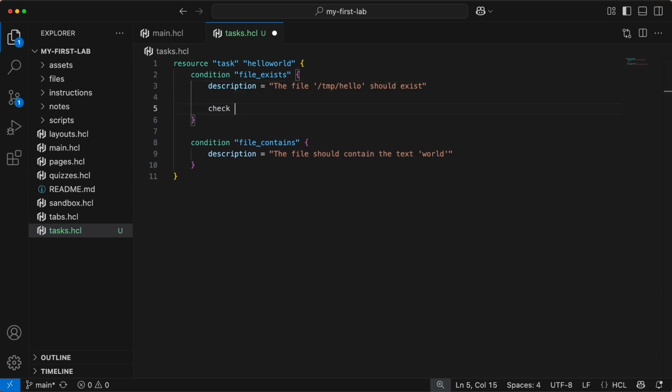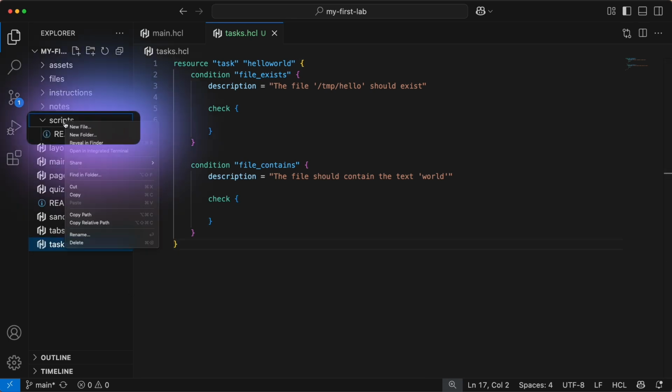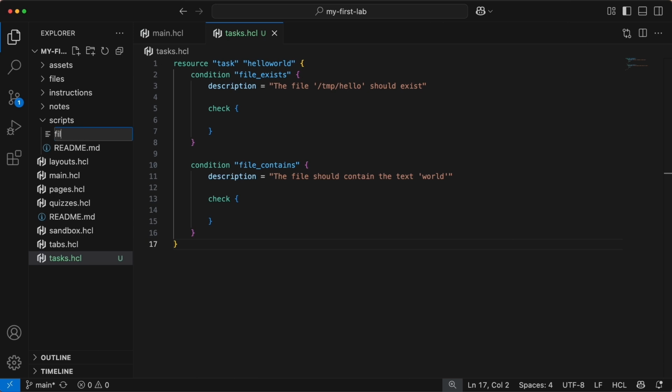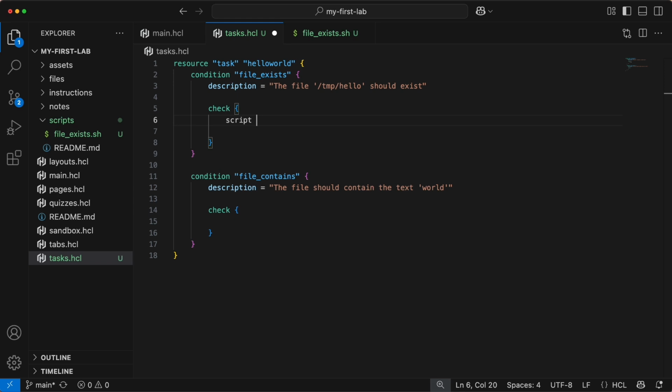So let's first add a check block to each of the conditions of our task that will execute scripts when the user clicks the check button. To use a lifecycle hook, we have to specify which script to run by setting the script field with the path to the script file. Let's create a script file named scripts/fileexists.sh and add in this bit of code. Then back in our tasks.htcl file, we need to tell the check of the first condition, file exists, to use the created file by setting the script field to scripts/fileexists.sh.